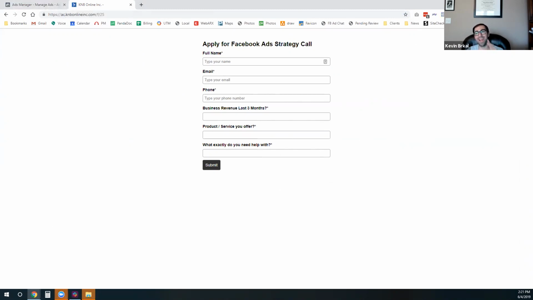Dynamic ads are awesome. I'm so pumped about them because they save so much time, and I'm able to do so much more now with that additional time for all my clients and their accounts. And you'll be able to do the same.